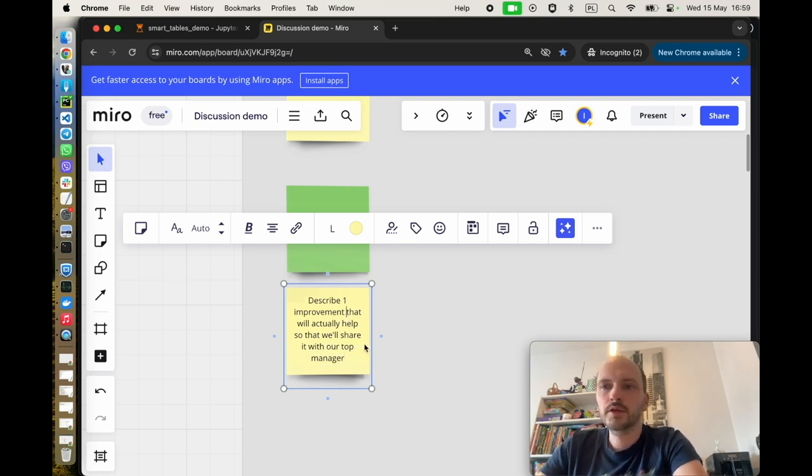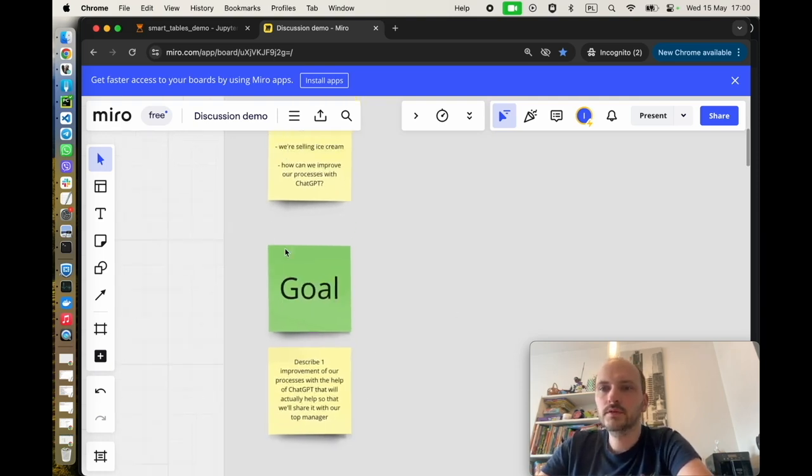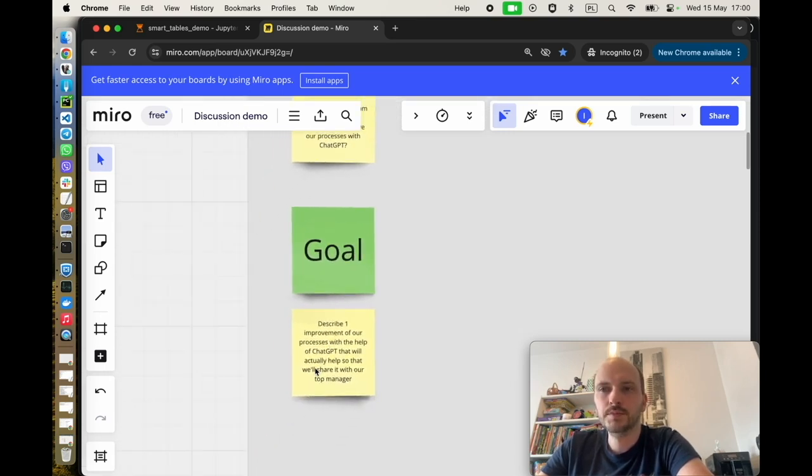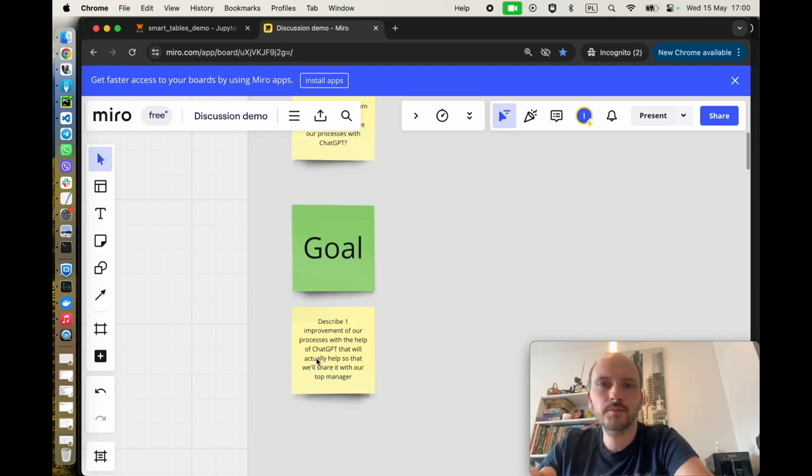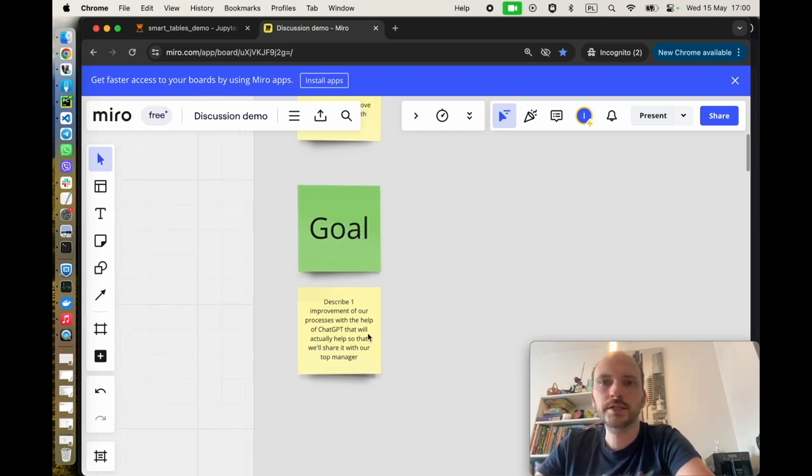One improvement, again, let's say the context, one improvement of our processes with the help of ChatGPT. So see that it's quite relevant to what was written in the context, but the goal should be quite specific. And often people make mistakes on this step. They don't define the goal, and which is also important, they don't write it down. So you may understand the goal, but the problem is that different people may understand it differently.